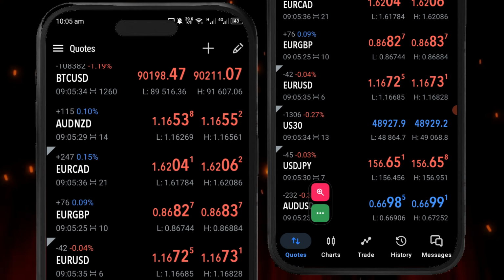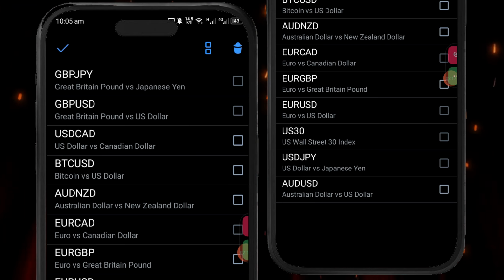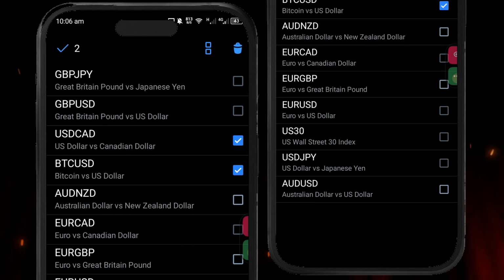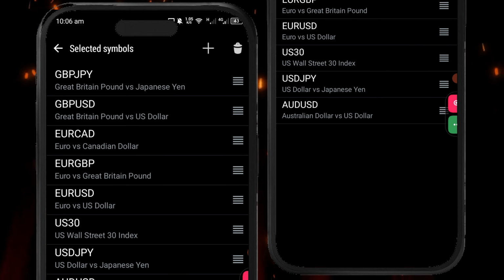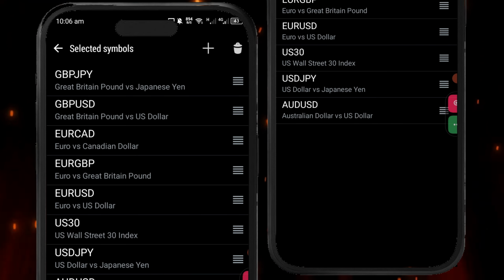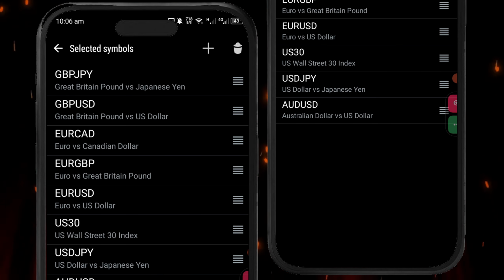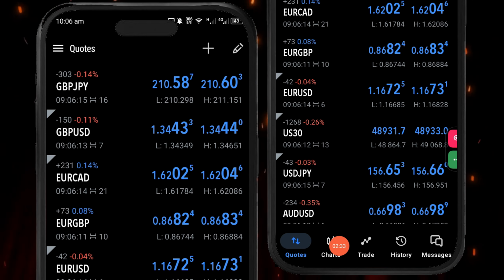Now, if there is any pair that you don't want to trade or you want to delete it, what you want to do is to come to this pencil icon here, tap on the pencil icon, then you tap on this delete. When you tap on delete, then you can go ahead to delete whatever pair it is that you don't want to trade. When you click on delete, you can see it has been deleted already. And when you want to add, you tap on the plus icon. As simple as that.